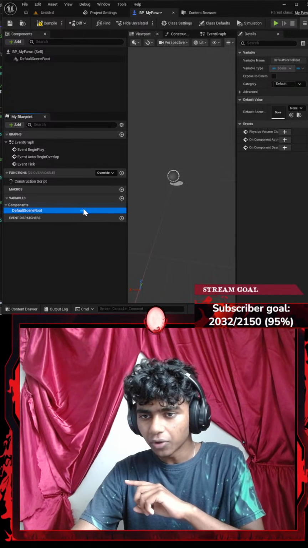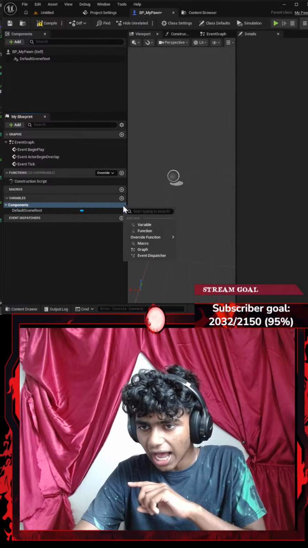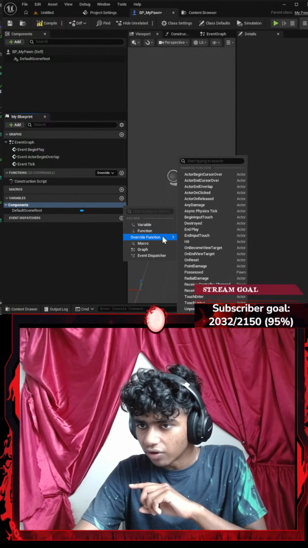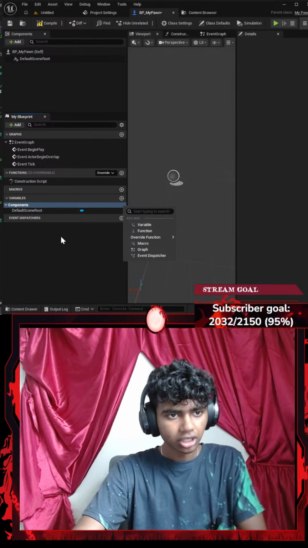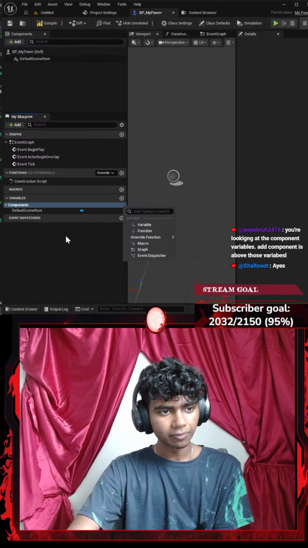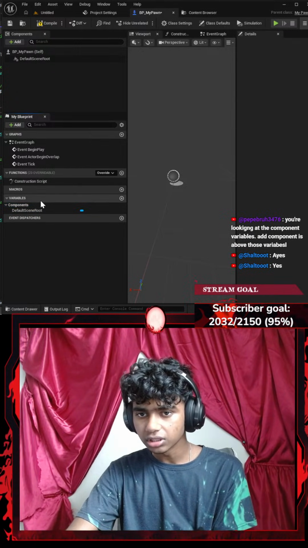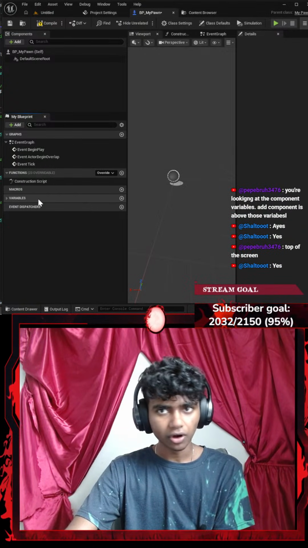So this is my add component. I see a default here, but I don't see an add button here. I see override functions. Okay, you're looking at the component variable. Add component is above those variables. Add component is on the top of your screen.